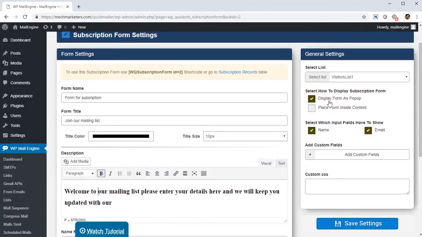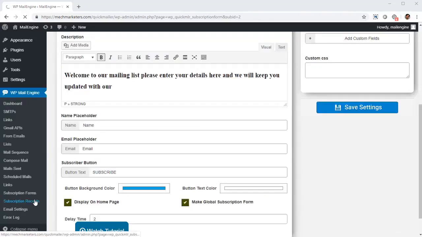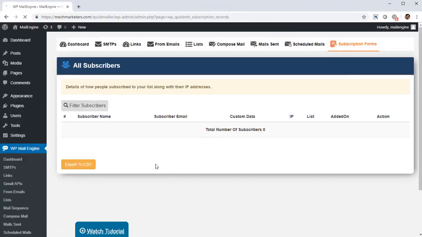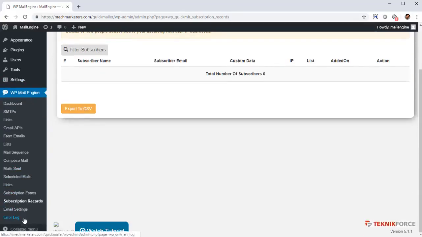You can even show your form as a pop-up. In subscription records, you will see the people who have subscribed to you using the forms. Right, in our test email, we don't have anyone like that, but you will have a lot of subscribers if you use subscription forms and drive traffic to it.